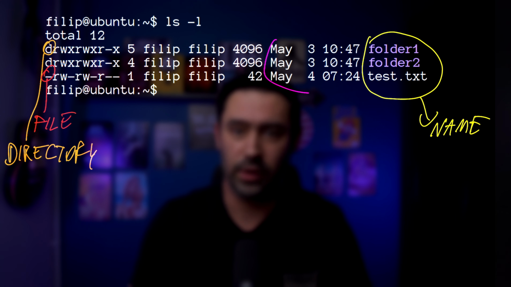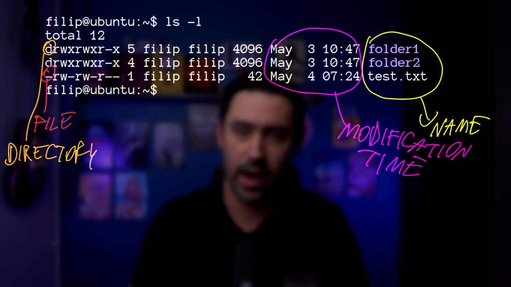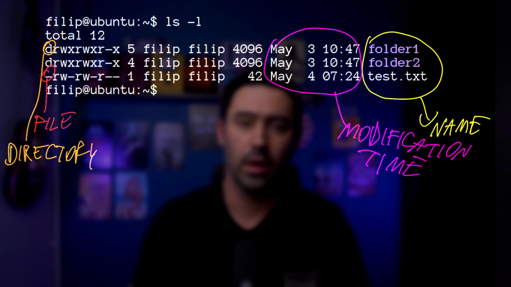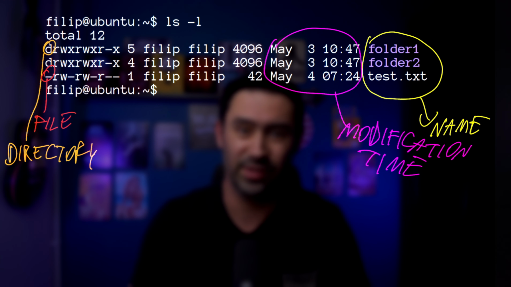Next is the modification time. It indicates when the contents of a particular file or directory did change. One thing to mention, in case of a file, modification time is pretty straightforward. In case of a directory, modification time changes when a new file or a folder is added or removed from that directory. Modification time of a directory won't change if the content of a particular file inside that directory is updated. Something to keep in mind.